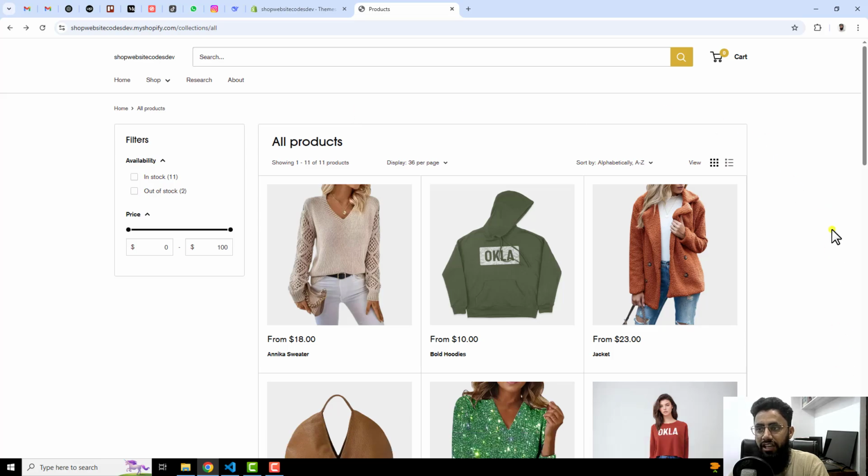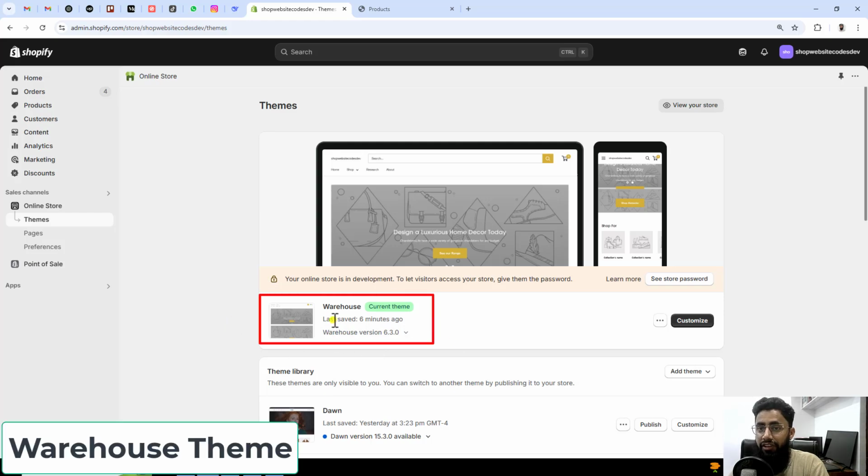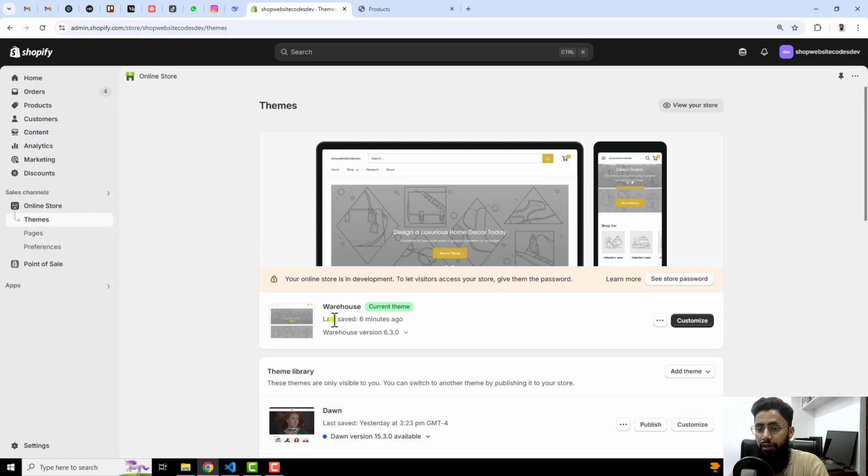The first thing is that you should go to the dashboard of the store, and here you can see that I have installed the Warehouse theme. If you have any other theme, I have already created a lot of other videos. I will be adding the playlist of those videos so you can follow that, and if you still don't find it, you can message me. I will create a new video for you according to your theme. If you have any other version of this theme, this feature will still work.